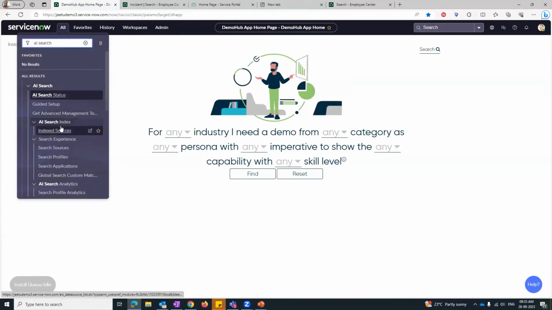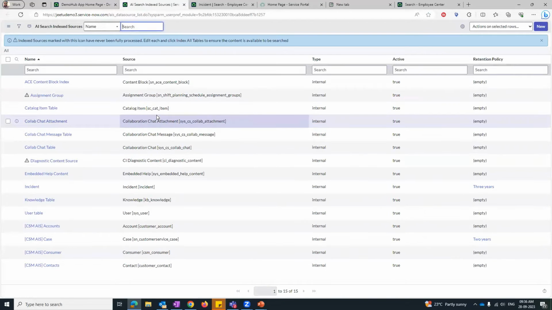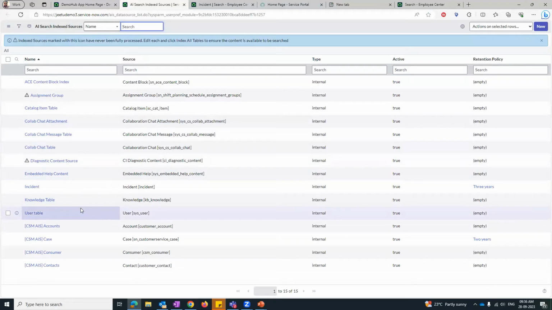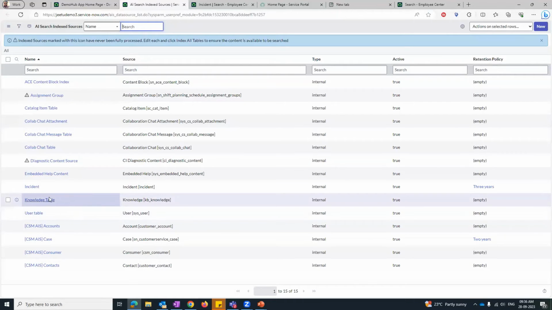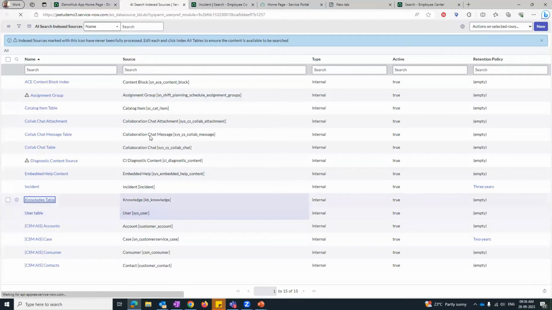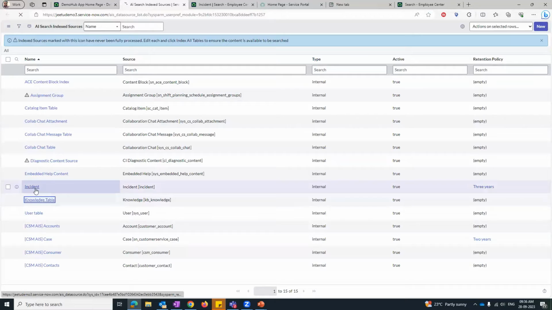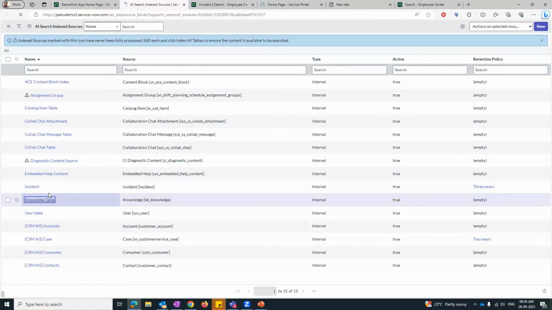Okay, so if you see our options here, we have something called index sources, which we talked about, right? Raw sources, where we have tables and their indexing done. So this is nothing but the raw sources. You can see I have different tables already indexed. If I take the example of the knowledge table, these are the default tables. Of course, you can create your own index sources based on your need. But here, I have created knowledge table and incident as a couple of sources, and I've already indexed them.